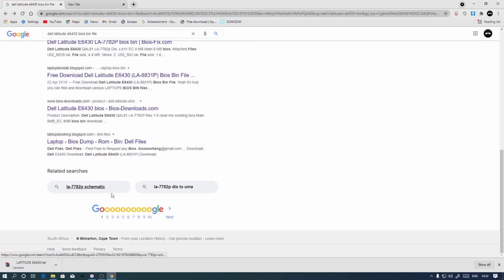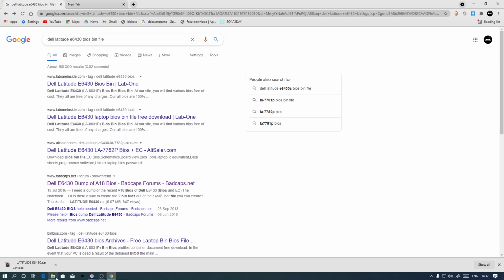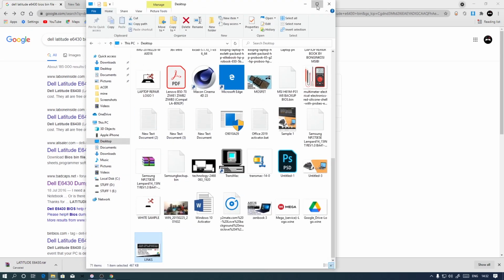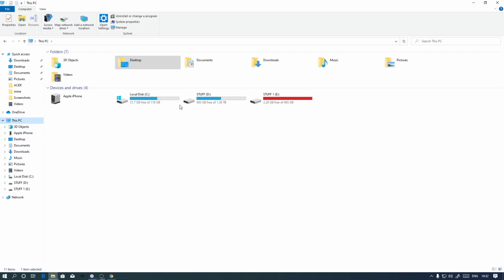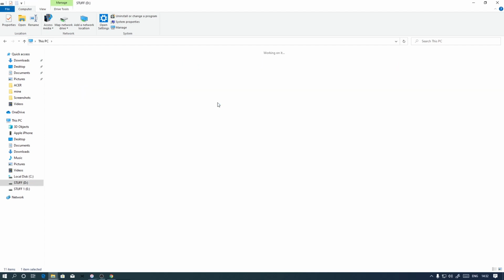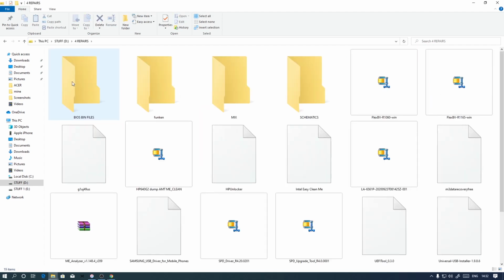Yeah guys, this is how you find the schematics. It's easy. Some of the stuff you have to go online and Google. Once you know how to download the schematic, now what you do is easy. Just do this. You have to have a hard drive where you'll be able to save all your important data. This is my hard drive.